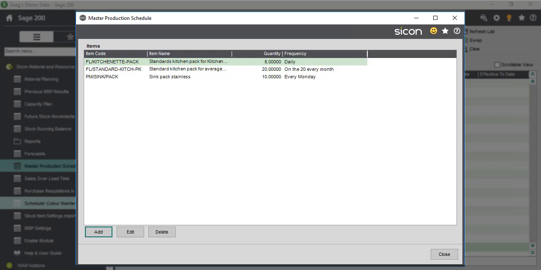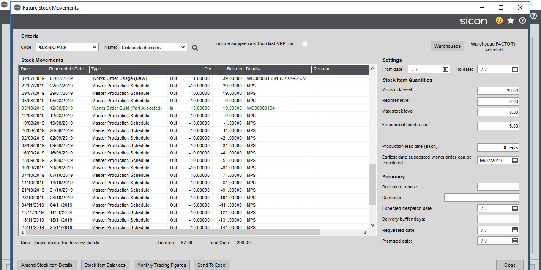If using this screen to set an agreed production schedule, you would then just use the forecast screen to reflect exceptional demands outside of the agreed schedule. Demand from the master production schedule will then appear in the future stock movement screen as you would expect, explaining the demand that will then be picked up the next time you run material planning.